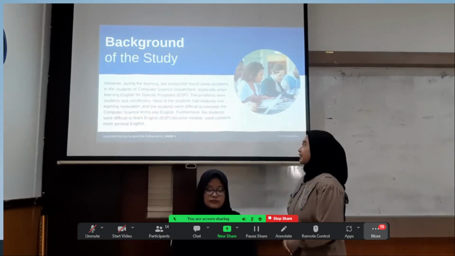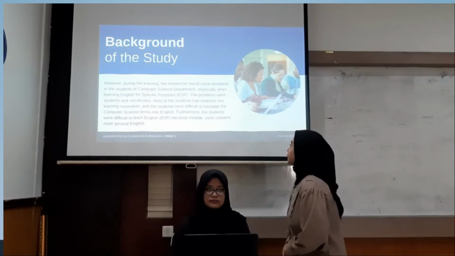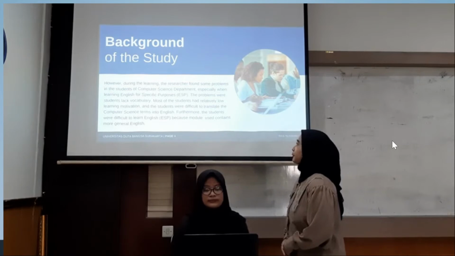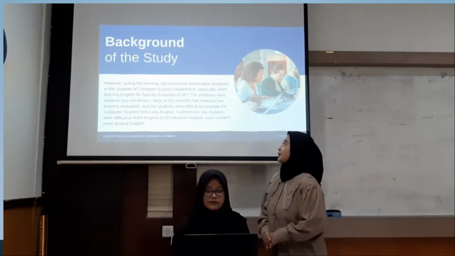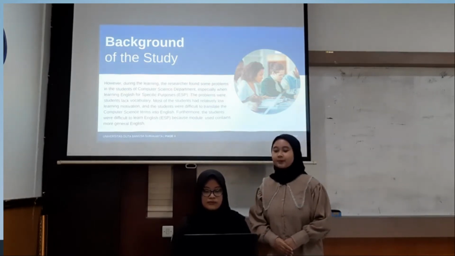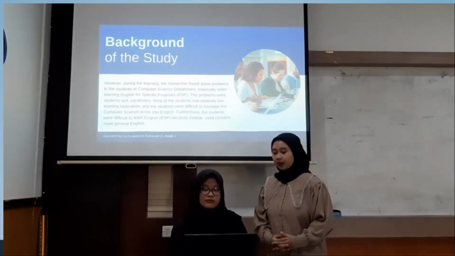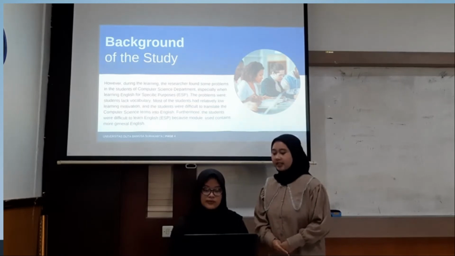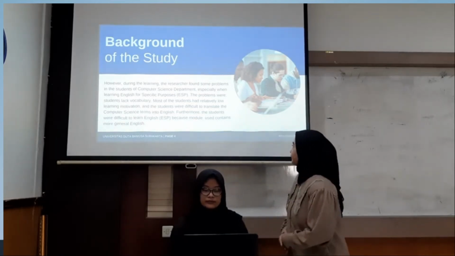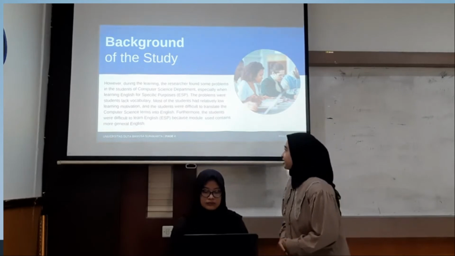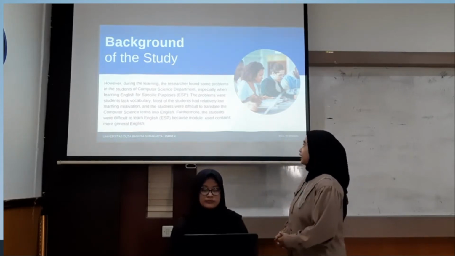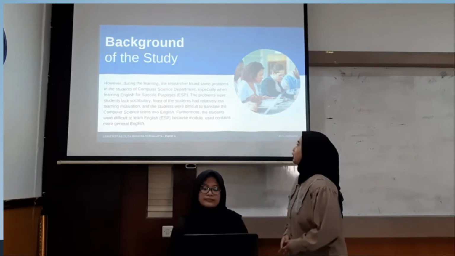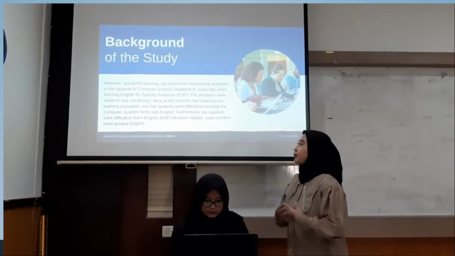However, during the learning, the researchers found some problems in the students of the computer science department, especially when learning English for specific purposes or ESP. The problems were that students lacked vocabulary. Most of the students had relatively low learning motivation, and students found it difficult to translate computer science terms into English. Furthermore, the students found it difficult to learn ESP because the module used contained more general English.